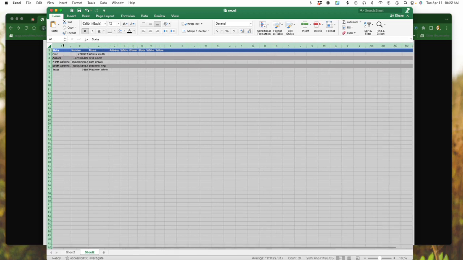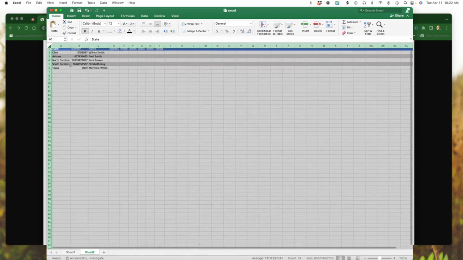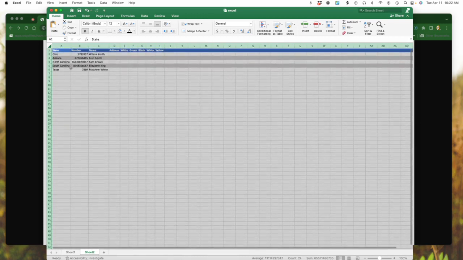And notice when I do that, now all of a sudden everything that I have has become the width that is the longest information that is entered into the box. So that is how you could quickly select all as well as make a change to the width of your columns. So that is the first tip today.